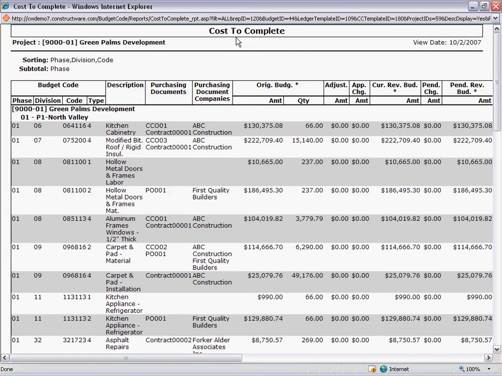They have real-time visibility into where they are in the project at any time using the cost to complete report. This shows me on the left-hand side my budget information. You can see my budget code structure. I have my original budget, any adjustments or changes to that budget, and any pending changes. These are things that may have been initiated but not yet approved.